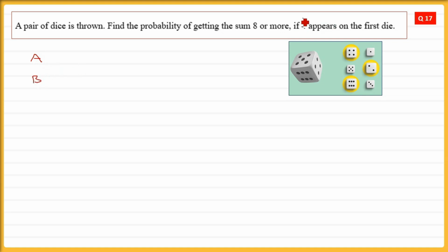So let's make A and B, which are the events. When it is given "if" or "if it is known", then it is a conditional probability question. So we'll make the events A and B like this. Find the probability of getting the sum 8 or more. This will be B. It depends on whether you take P(A|B) or P(B|A). Because something has happened, then you have to tell the probability of something. That is how the conditional probability works.